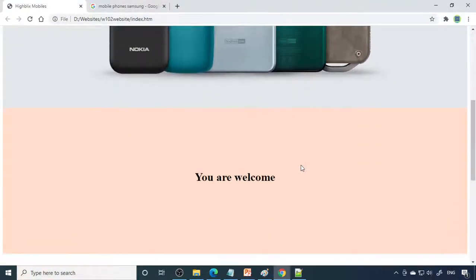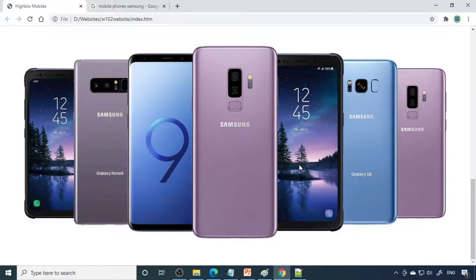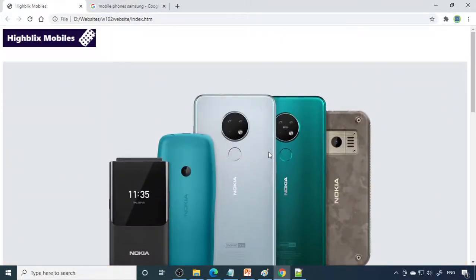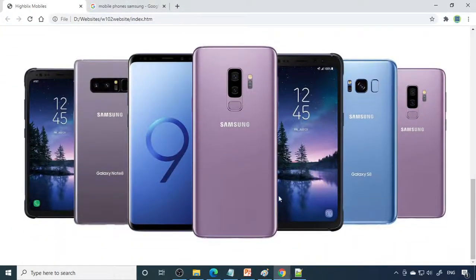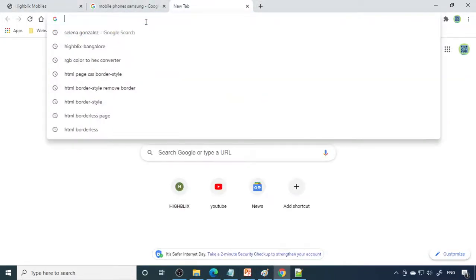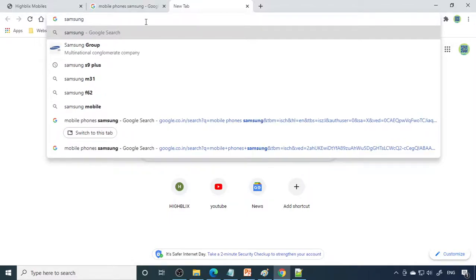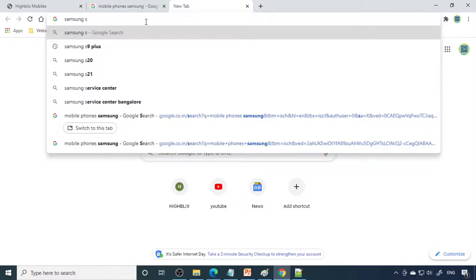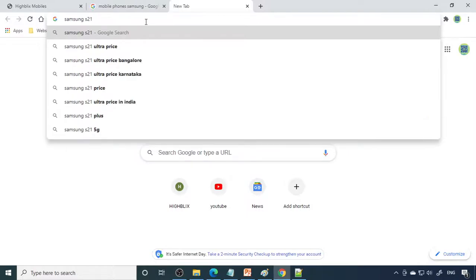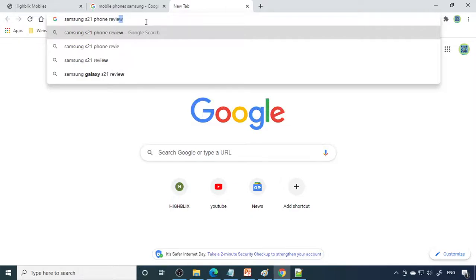Now we can scroll down, so one or the other picture or content will come. So we can make all our things, whatever we want, everything to be here only. So now we want to write about a Samsung phone. So we can go to content here, Samsung S21, let's say phone review.